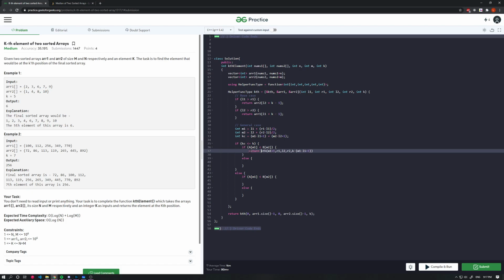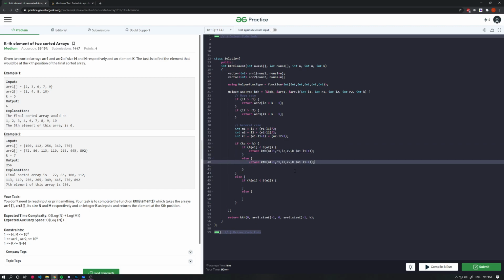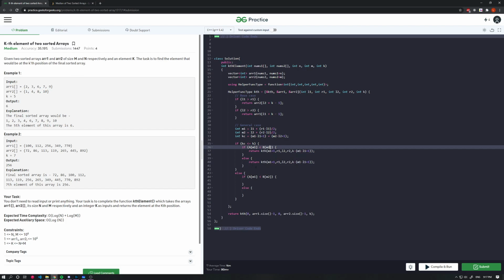And then we could just return that. And then a symmetric argument if b of m2 is less than a of m1. Great. And then let's just go here.